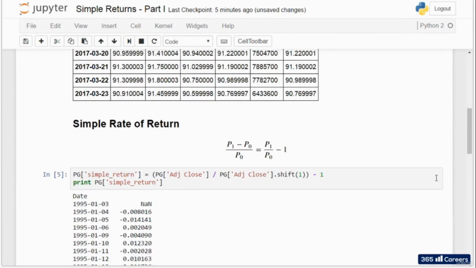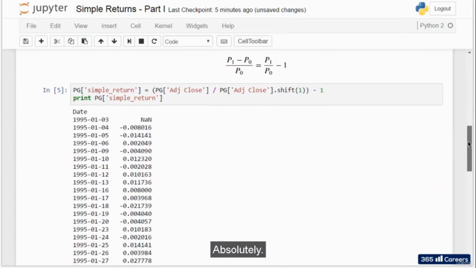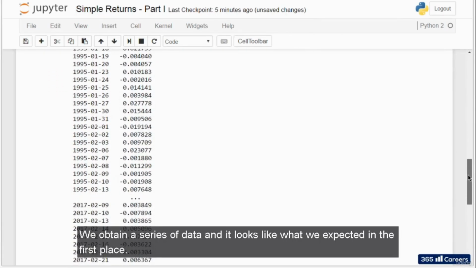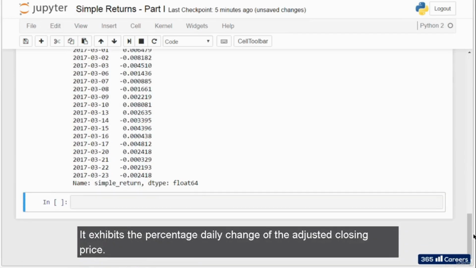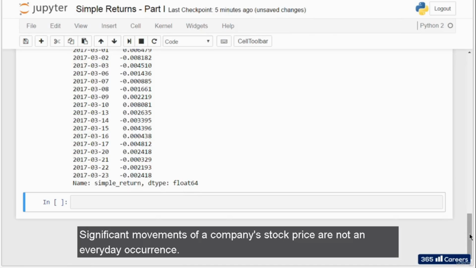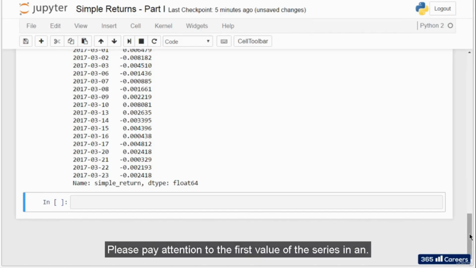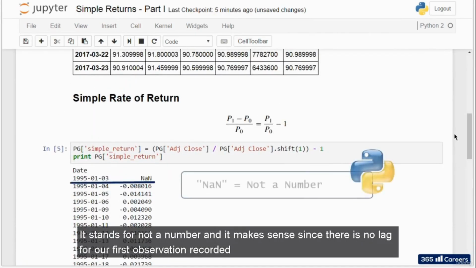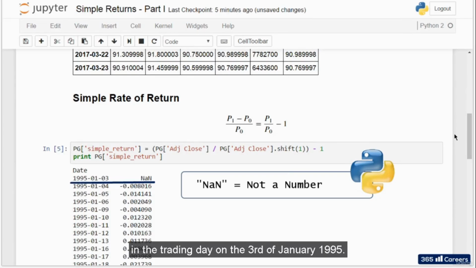Absolutely. We obtain a series of data, and it looks like what we expected in the first place. It exhibits the percentage daily change of the adjusted closing price. On most days, the number is lower than 1%. Significant movements of a company's stock price are not an everyday occurrence. Please pay attention to the first value of the series, NaN. It stands for not a number, and it makes sense since there is no lag for our first observation recorded in the trading day on the 3rd of January, 1995.